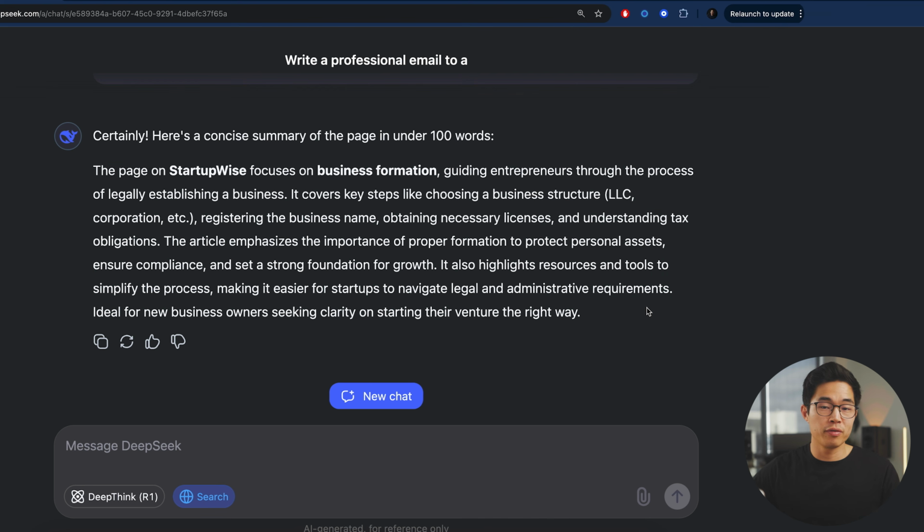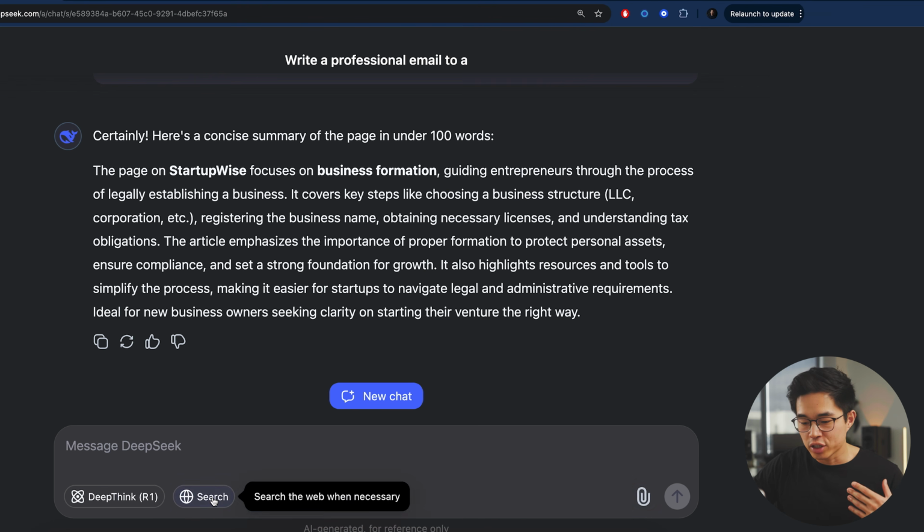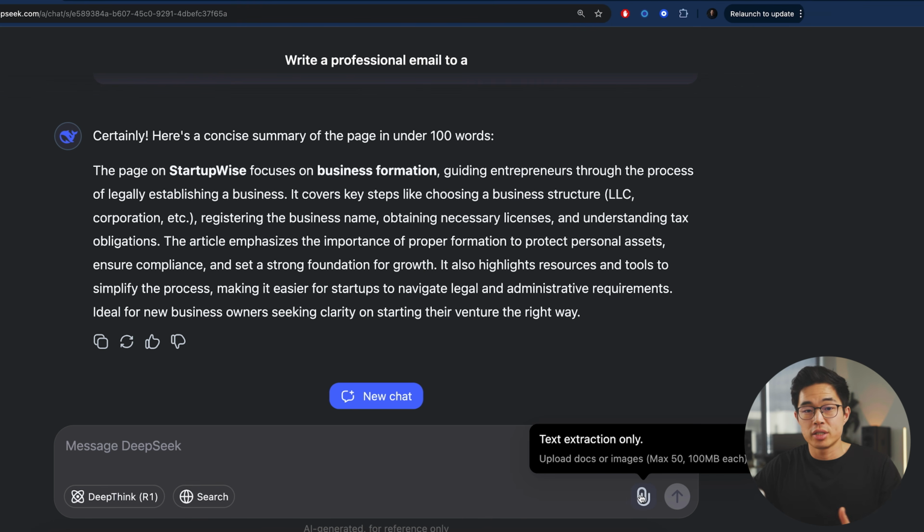This works extremely well for very long articles that you don't want to read. It works well for complex text that is hard to understand. It can sort of summarize it and make it easier to understand for you. And if we turn off the search function, we can also, of course, input documents. So PDFs, docs, whatever it is, we can have it look at a bunch of information and summarize it or even ask it questions about it.